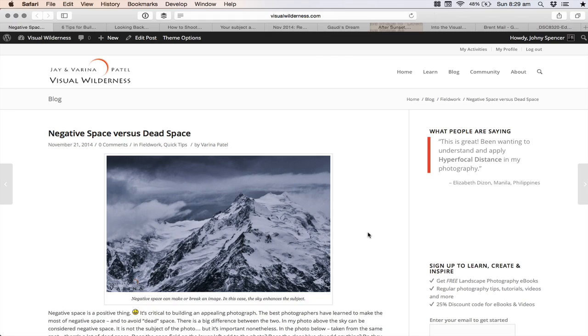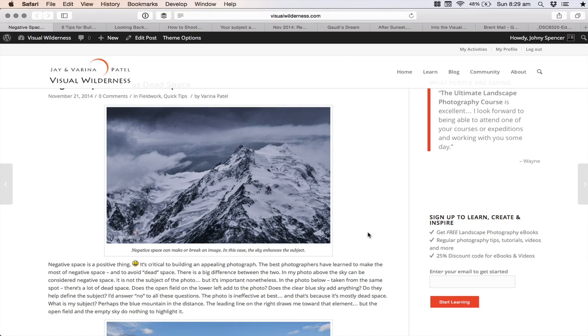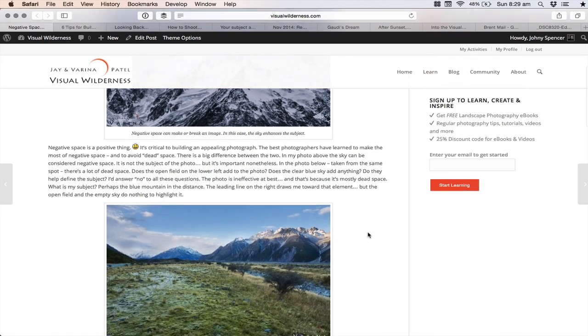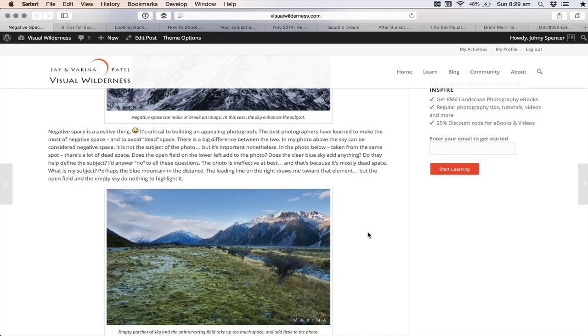Well, basically, this is a great article from Verina on the blog, guys, and it's worth checking out because it's good to know the difference between the one or the other. Negative space is actually a real positive thing in your image. Negative is positive, yeah, it's really weird. And dead space is space in the image where you've left too much foreground of grass, like in Verina's image you can see here, or too much sky without cloud drama.